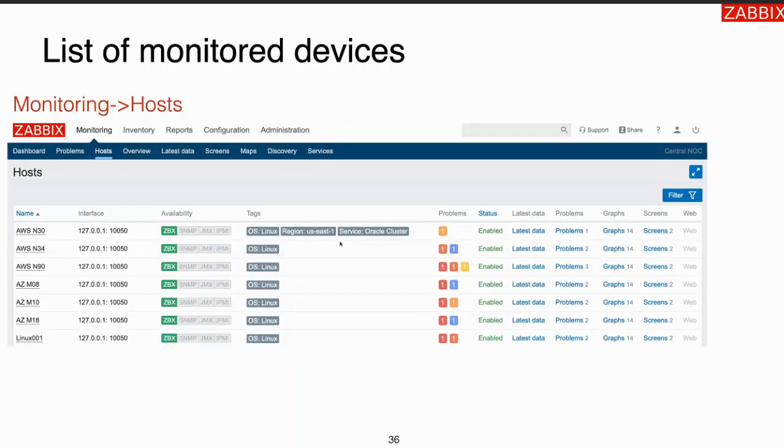Zabbix 5.0 frontend also got a new view, monitoring hosts. Also, I think this is a very nice usability improvement, because this way you can see clearly and get access to the list of monitored devices. You can see the name of the monitored device, IP addresses, availability, tags associated with this specific device, and also the number of problems. So how many problems we have with this specific host, with this specific service. And also, as you may notice, we don't have monitoring graphs and monitoring web anymore.